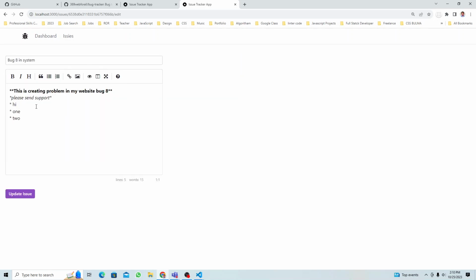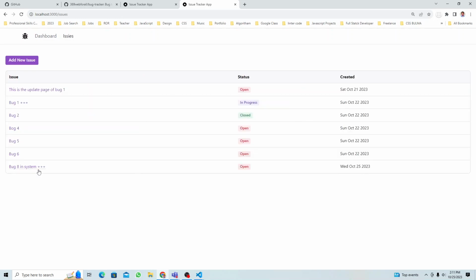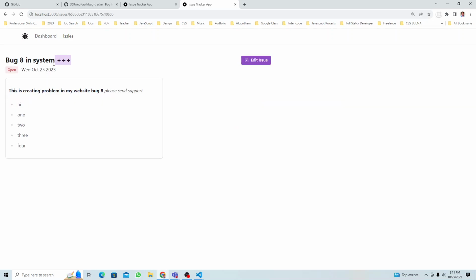And I just put update, like this, 3, 4. Okay, update issue, and it will update. And see, if you go back again here, you see it is already updated. See how everything is working fine. So I have done create, view, and update parts.